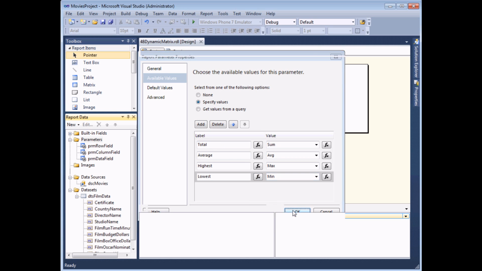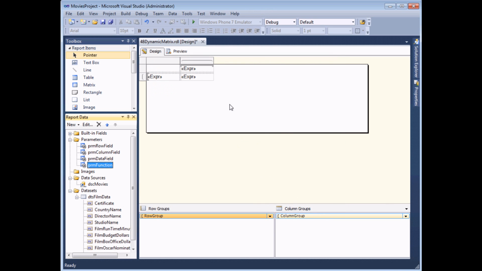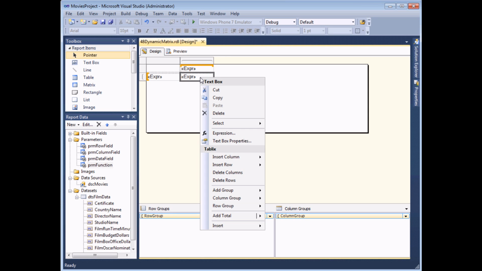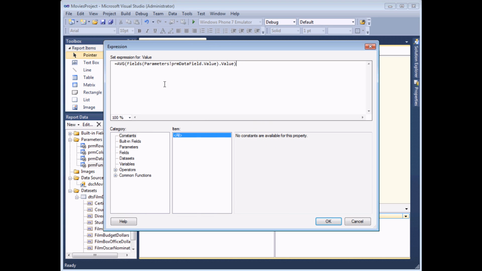If I click OK, what I now need to do is change the expression which calculates the aggregate for the entire matrix. To do that, I'm going to right click on the expression for the data field and choose to view the expression. And at the moment it's set to be the average of whatever field I've chosen for the data field. Now what I'm going to do is use the switch function to make this conditional.